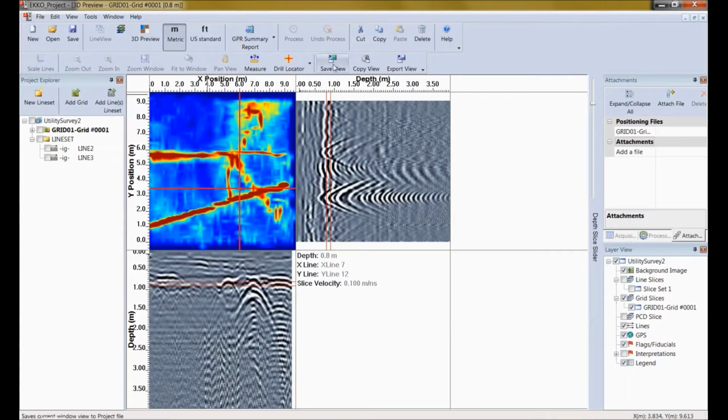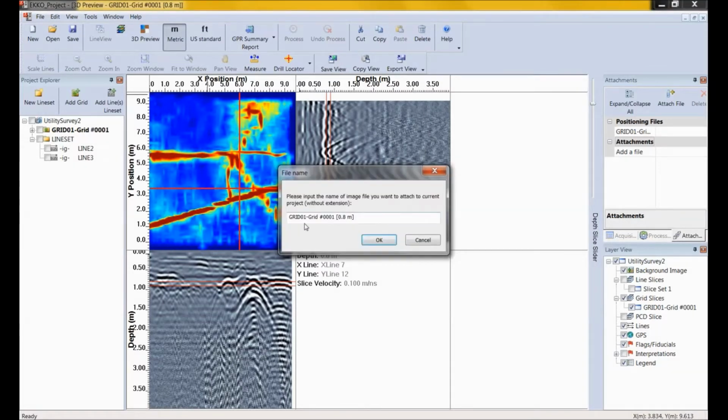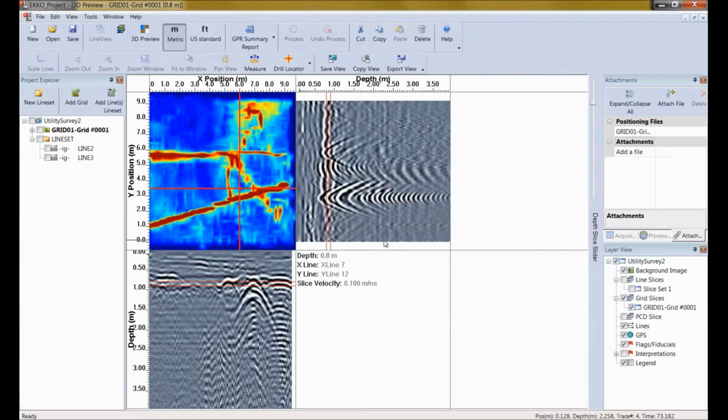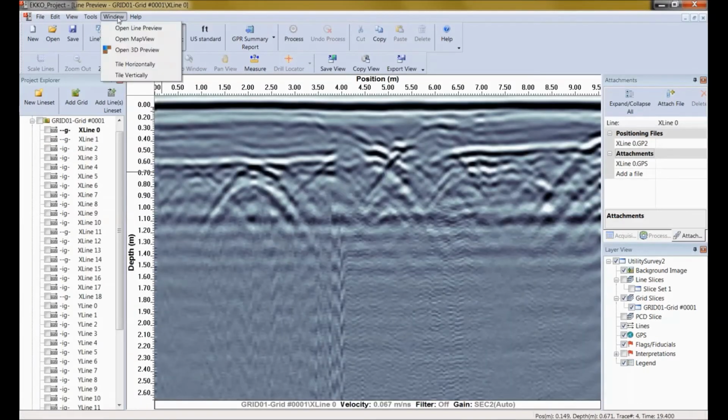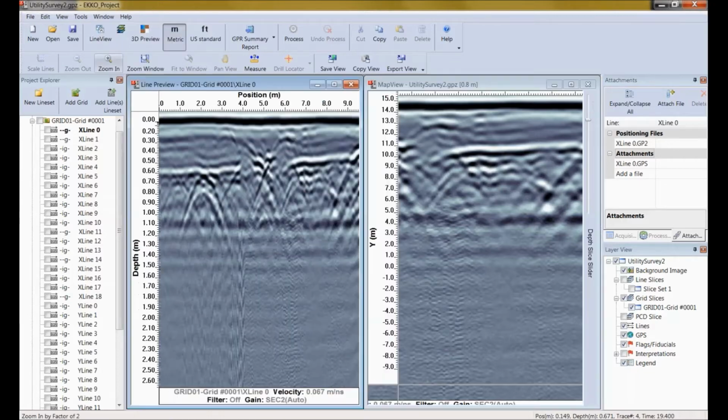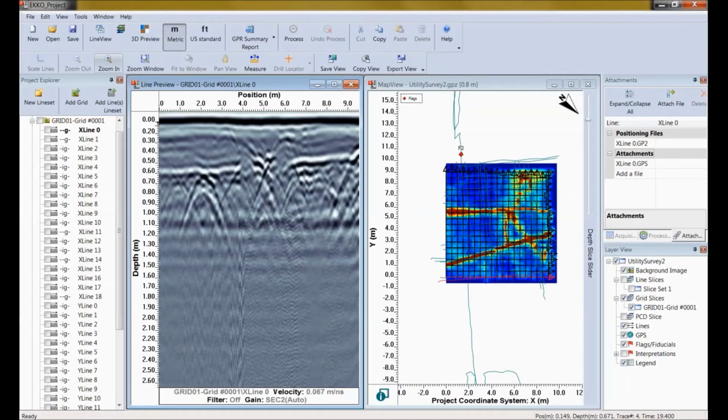So again, I click on Save View, and it saves that image to the grid file, or sorry, to the GPZ project file. I close the 3D preview button. There we go. You sometimes have to use the menu window and then tile vertically to see all the windows.